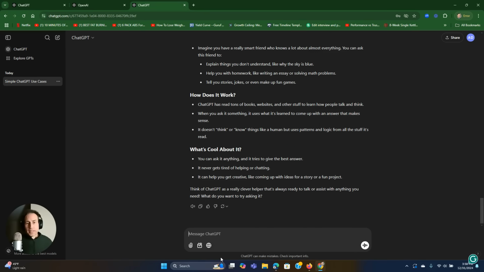ChatGPT also acts as a search engine. All you have to do, the icon that looks like a little earth, under the prompt box, you click that and it goes into search mode. So it's going to give you the latest information.